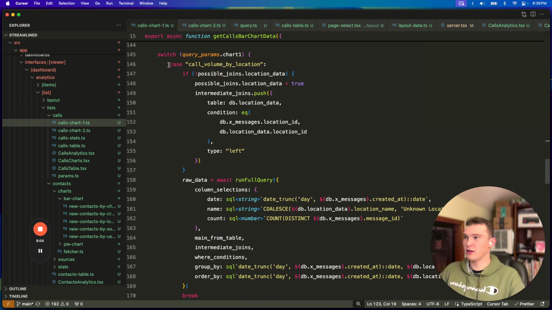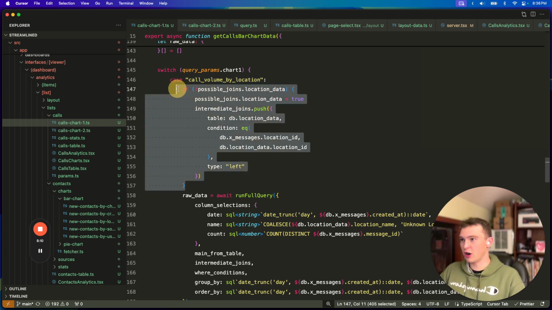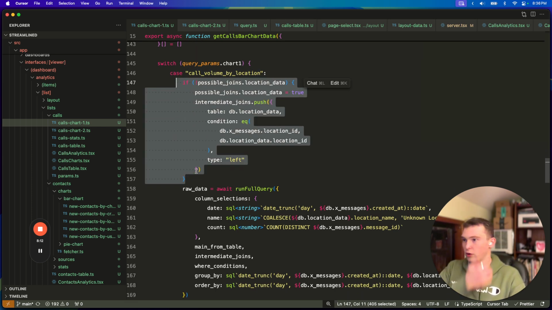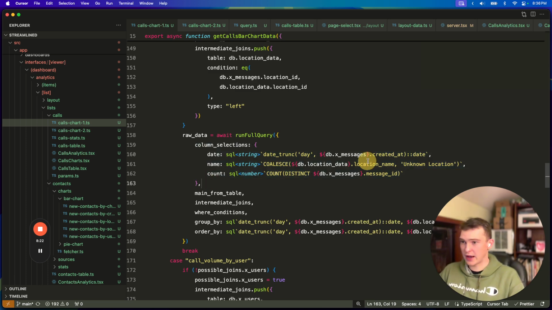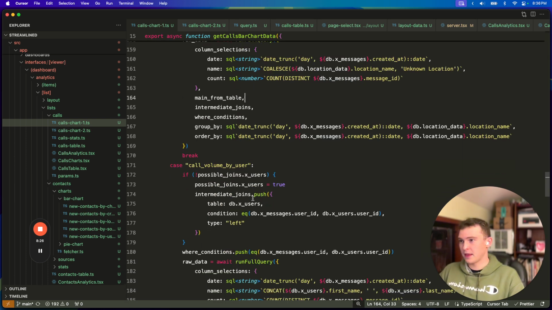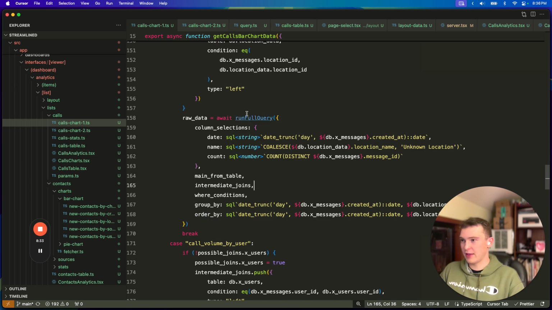And so here, for call volume by locations, instead of this being a whole function with a bunch of repeated code, we're pushing on our location data join because we need the location name. We're pushing on the columns to filter by or to query by. So we have the date, the name, and the count. And then we have our table name, our joins, our where conditions, group by, and order by. And this is the magic.